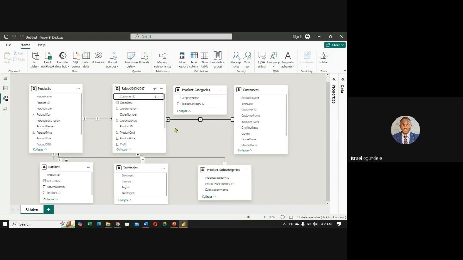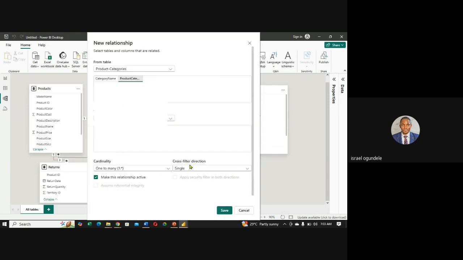So this is good for our sales. What else can we have? Okay, we've done territory ID, product ID, customer ID. That's fine. So let's go to products, product category. What can we connect with product category? I think product category should connect with product subcategory. Here we have product category ID. Here we have product category ID. So we can just drag this here to have a relationship.